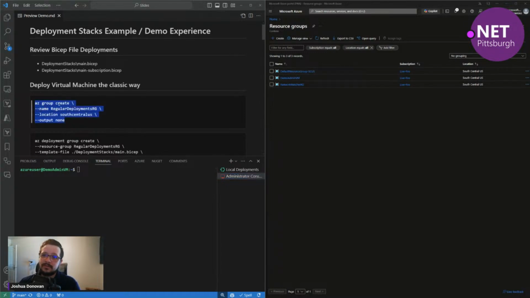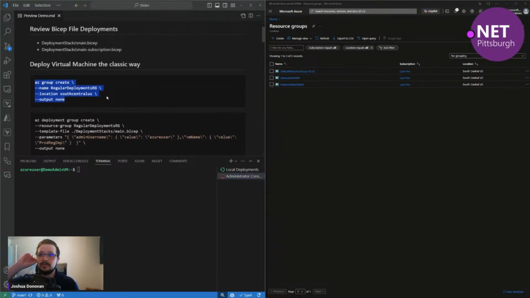I'm going to go ahead and kick off the first virtual machine. We'll look at the Bicep here in a second while this is deploying. We're going to do a resource group deployment.